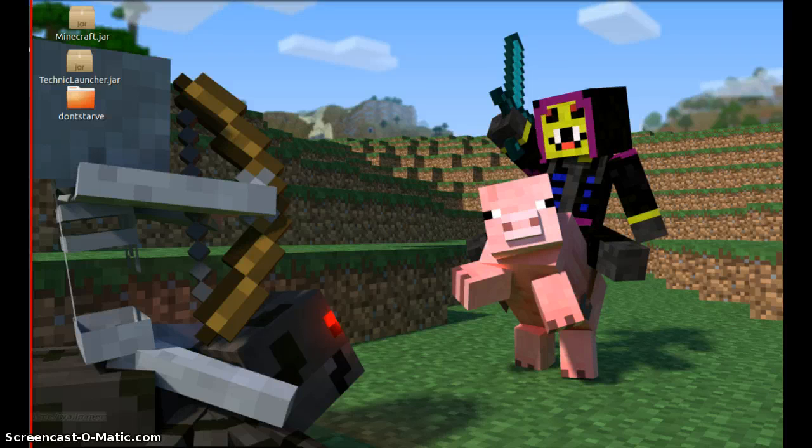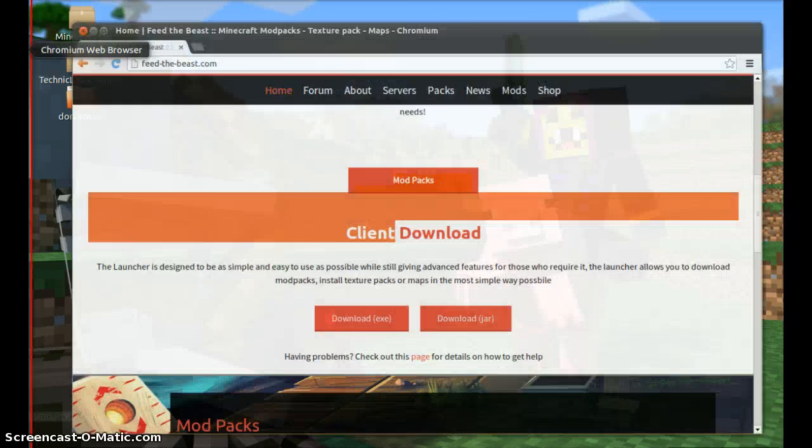Today I'm doing another tutorial video. This time it's on how to get Feed the Beast. I like the Technic Launcher better. I use it more often. But Feed the Beast is pretty good. So I'm going to show you how to get it.